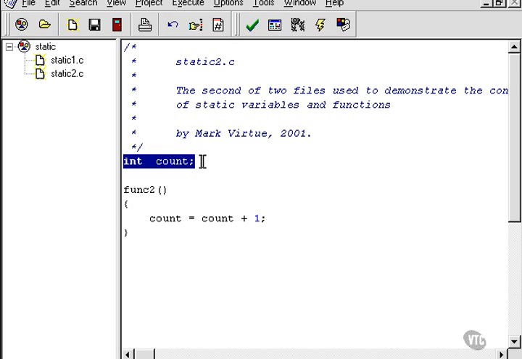So we saw a global variable called count in static1.c. We've got a global variable called count in static2.c. They're both of type int, therefore they are the same variable. They are the same. Okay, so func2 here is going to now add 1 to whatever count was. So let's go back to static1.c.